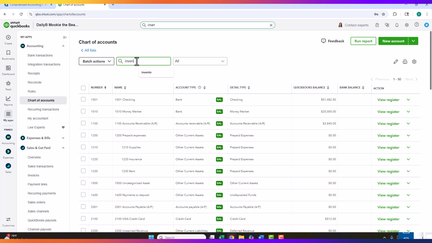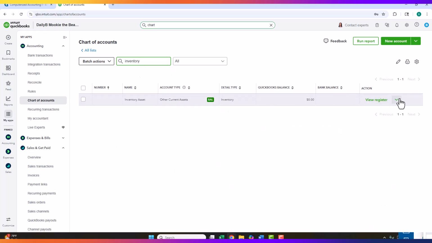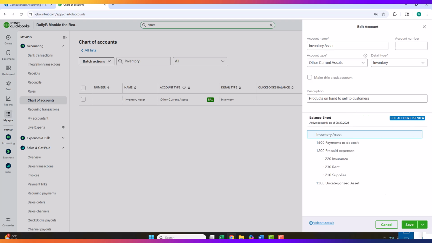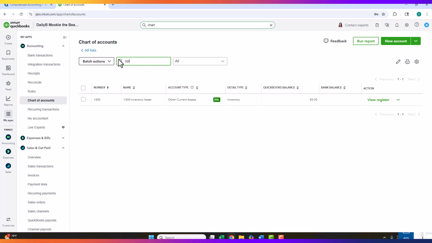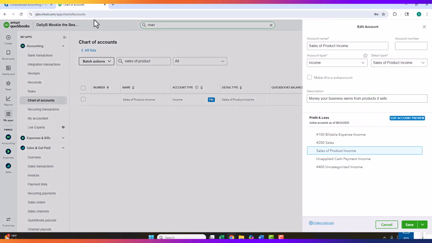I'm going to type inventory first. There's inventory asset. I'm going to click on this drop down here and edit it. And the account number that we're going to give inventory asset is 1,300. It's in the 1,000s because it's in the asset category. Next, I'm going to pull up the sales of product income account. And just typing that name up into the filter here, and I found it. And I'm going to click on the drop down and edit it as well. And the account number for this account is 4,300.